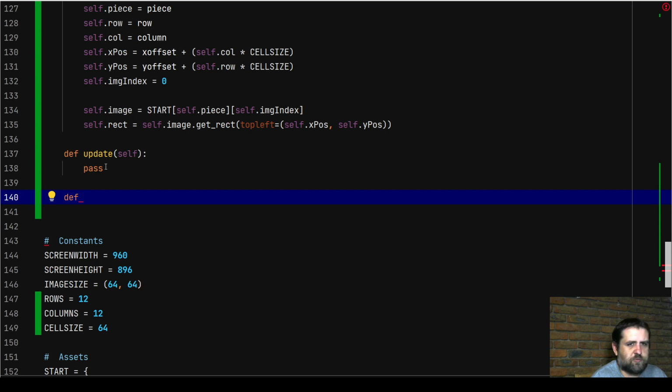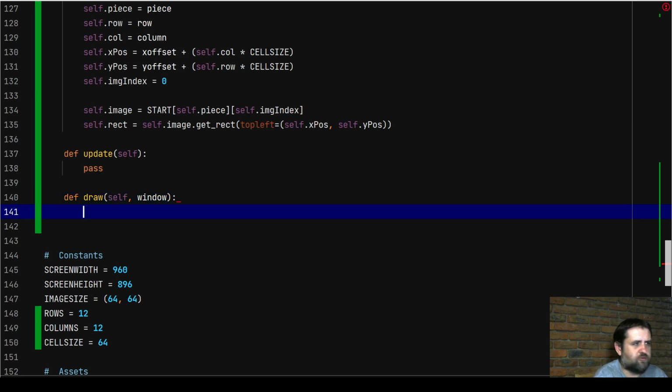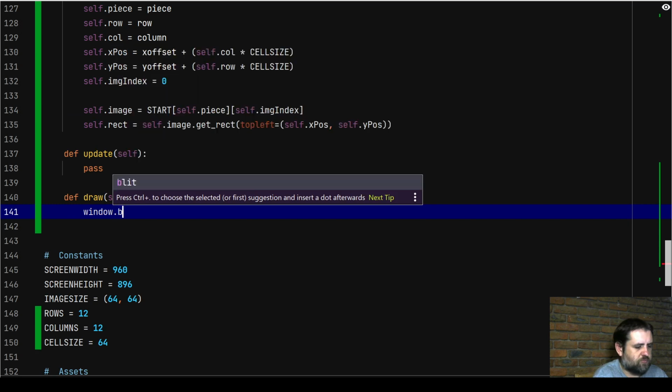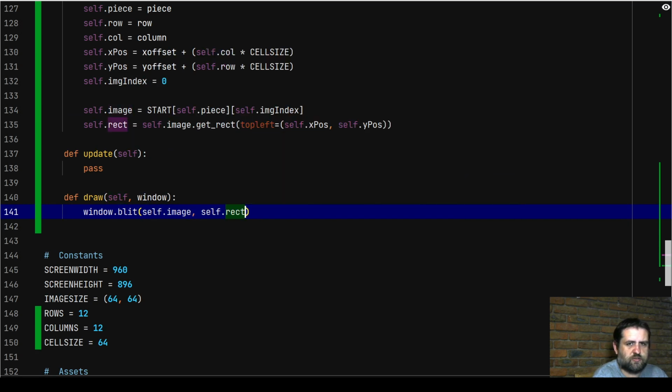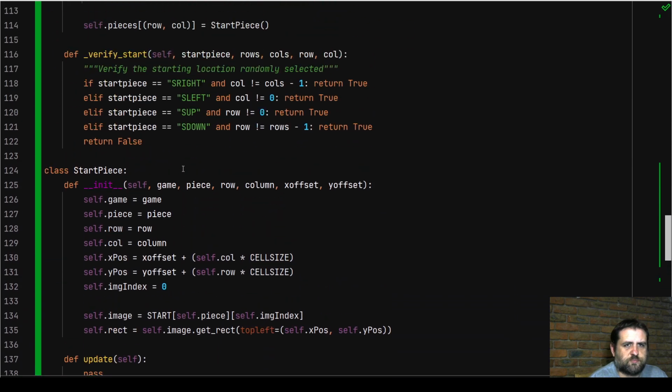No, let's just stick to where we are now. So we're going to define a draw method, and we need to pass it an argument. We're going to pass it the window argument, right? I'm going to say window.blit self.image and self.rect. Straightforward, nothing fancy. There is our starting piece class.